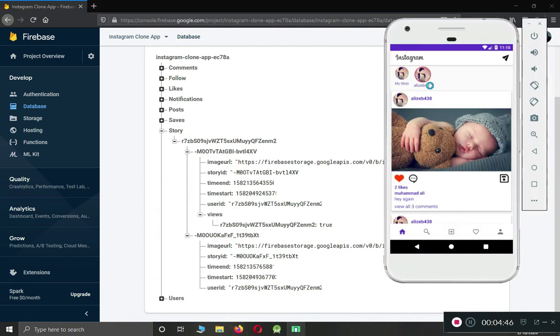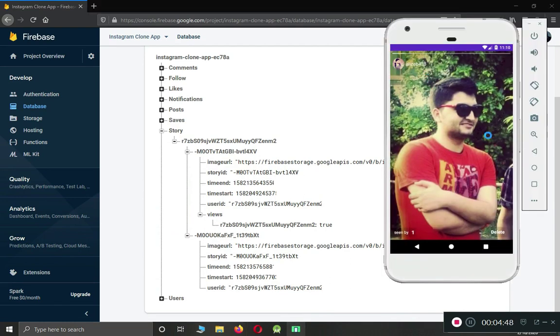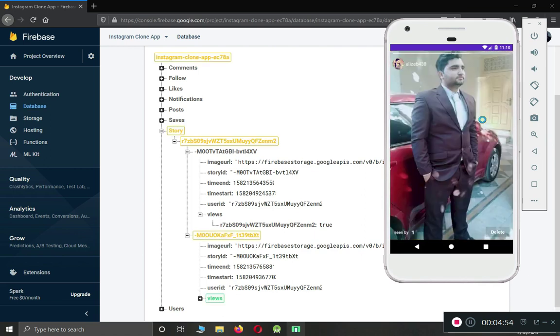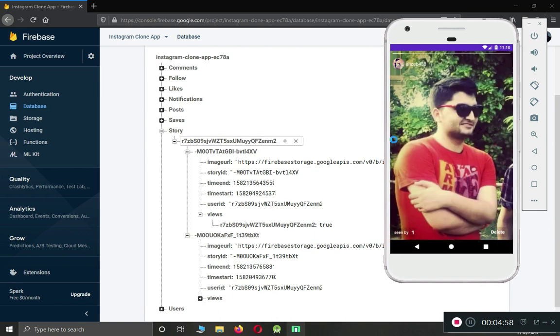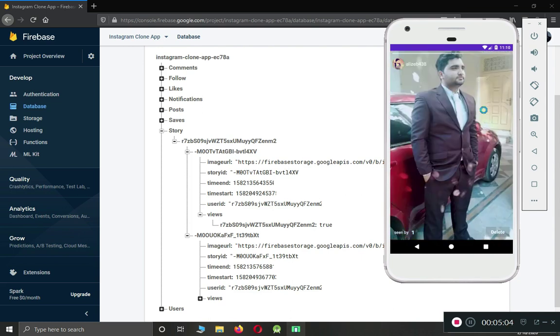So let's just click on it, and here you can see it will show you the new story that we just uploaded, and then it will move to the new one. Basically this was the previous one. If you click on the right side, then it will move to the old activity. This is the old activity which we already saw, and this is the new activity. Hope you can see the progress bar here also.